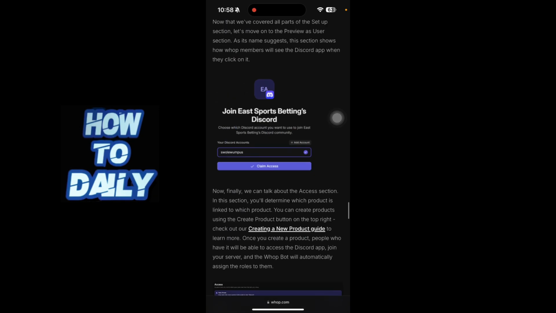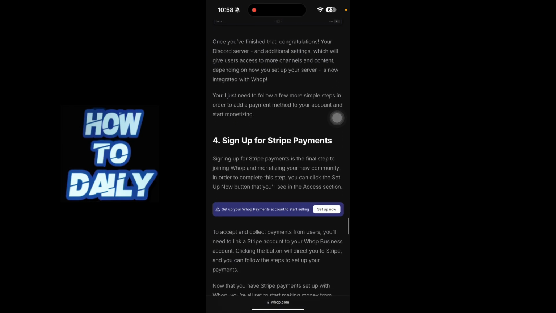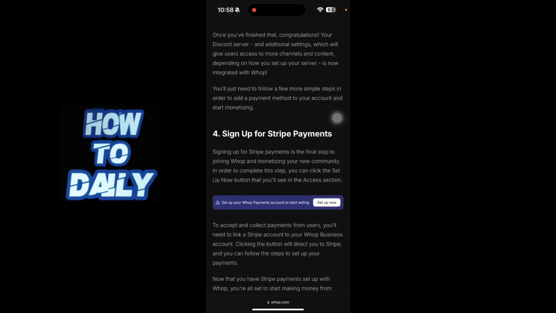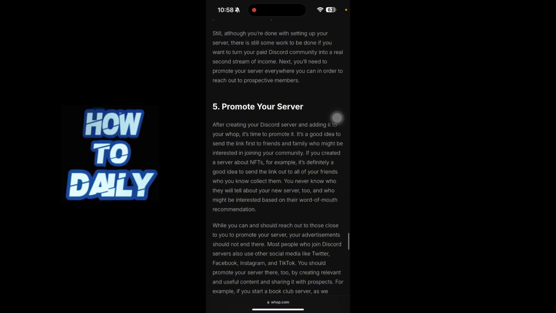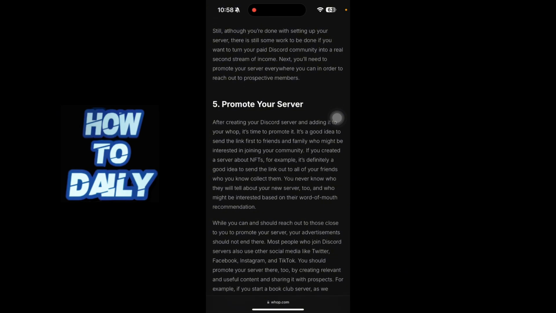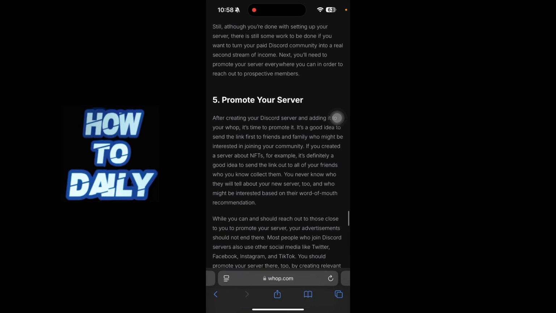But yeah, once you have done that, just sign up for Stripe payments. Signing up for Stripe payments is the final step to joining Whop and monetizing your new community. So just sign up for Whop, and yeah, that's about it. Now you can just start promoting your server. And yeah, this is how you do it, guys. Now you can earn money by selling subscriptions to your Discord server. So yeah guys, this is how you do it.